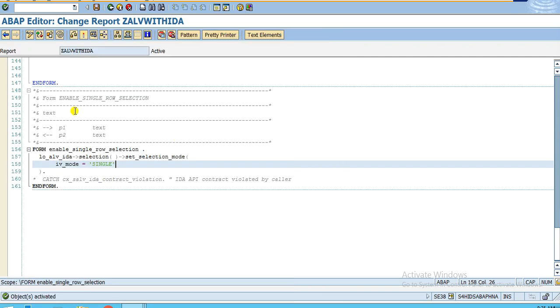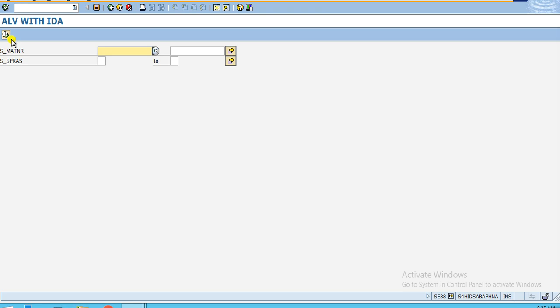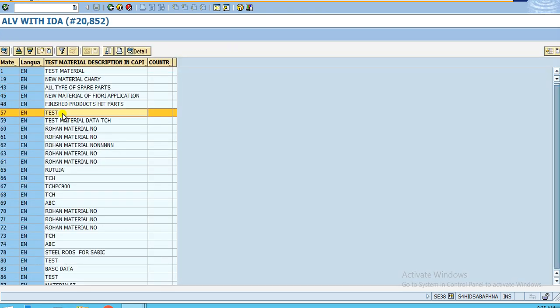There are three types of mode that you can check. You can go from there and check it. Now you can see that I'm able to select the complete row.